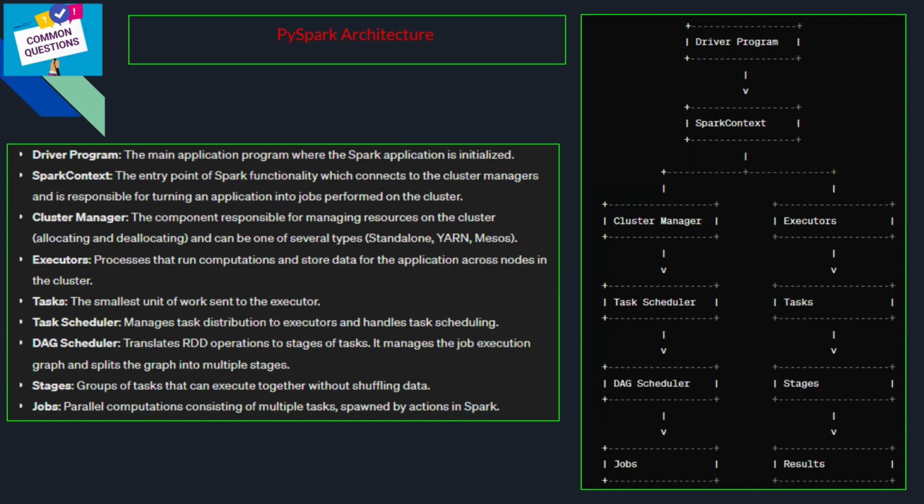Now coming to the job. A job is a parallel computation consisting of multiple tasks that gets spawned in response to a Spark action, like whenever we are calling any collect method or save method, right? So it will get triggered at that time, on the action.